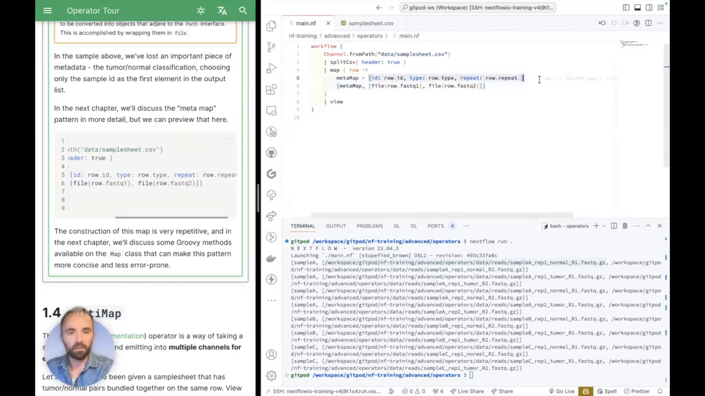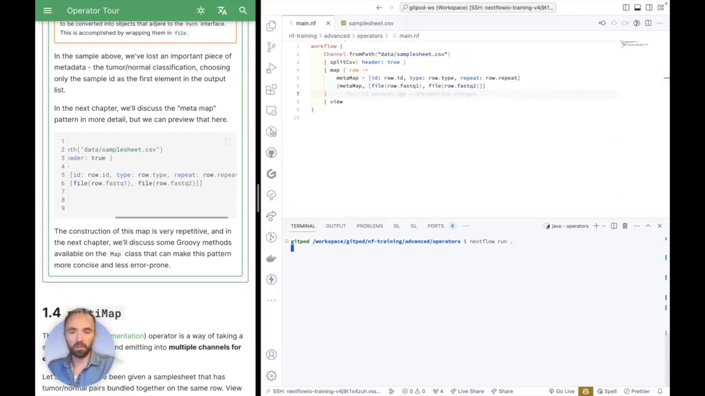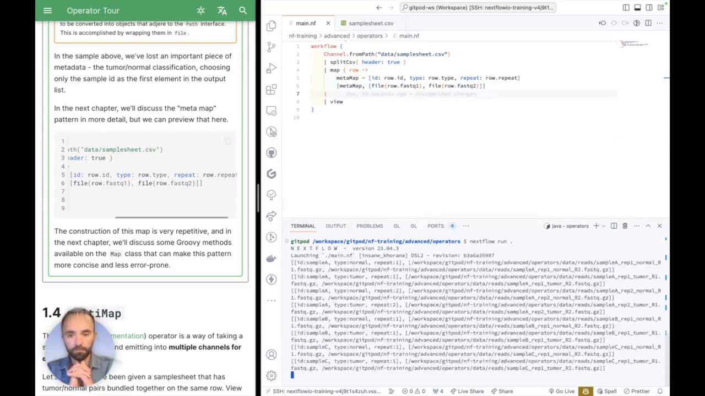So again, this is a map object, what we call maps in Groovy. If you used Python, these would be called dictionaries, or associative arrays or hashes in Ruby. So this metaMap is going to be the first element. I'm going to print that through, view that, and double check what it looks like. Fantastic. So now, instead of just having the sample ID, the first item in each element being passed through this channel is a map keyed with keys ID, type, and repeat.